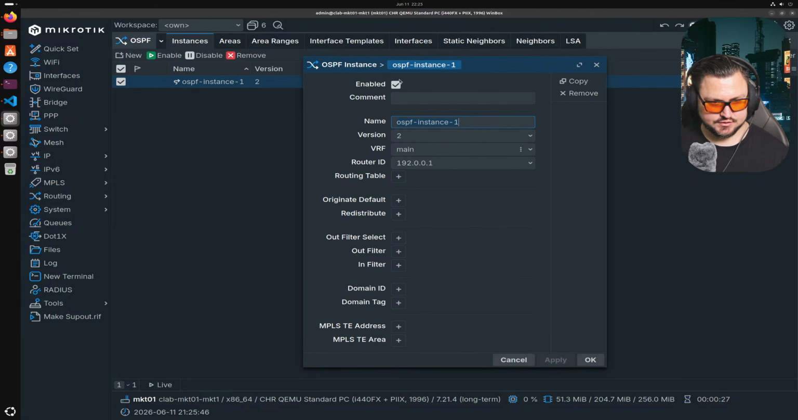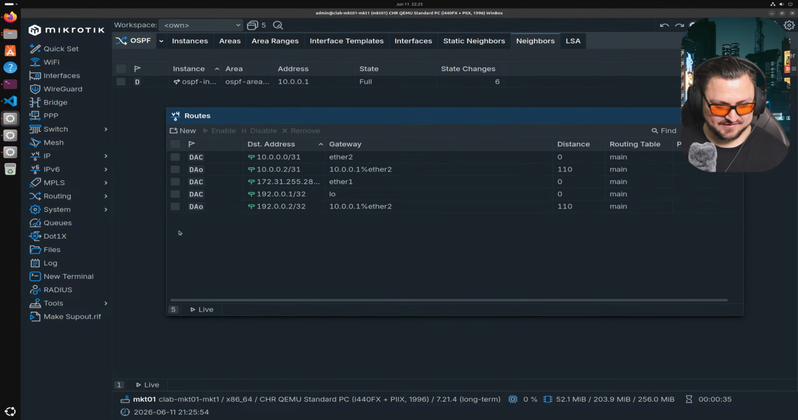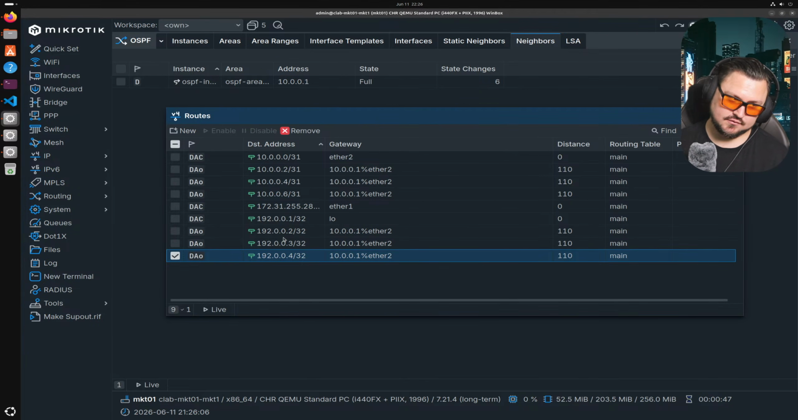Okay, so the question is, did it actually update? Yes, it did. So there we go. There's our neighbor. Now, are we actually learning our routes now? There we go. So I'm still missing one though. I'm missing 192.0.0.5, which was router 5.